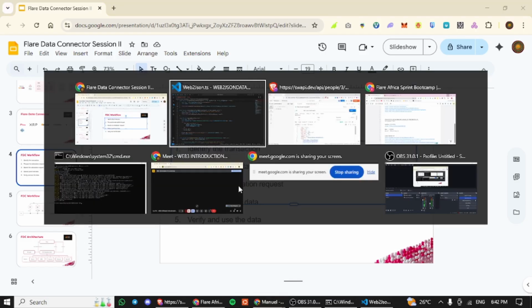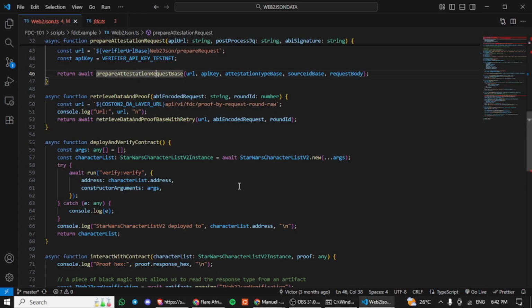So for you to extract the proof and the data from the DA layer, you need to provide the verifier server link, then the ABI encoded request that was sent to the FDC hub contract, and then the round in which that data was verified, in which that data was attested. So this returns for you the data itself and the macro proofs regarding that batch that was verified.